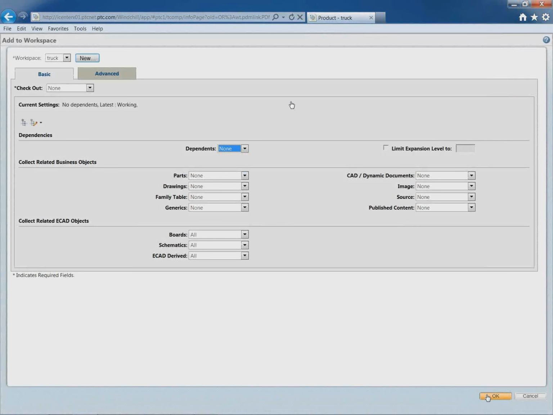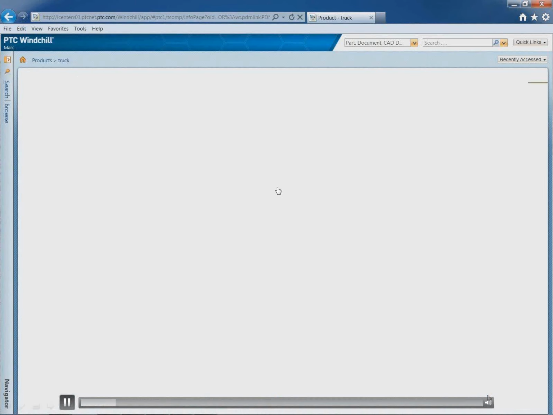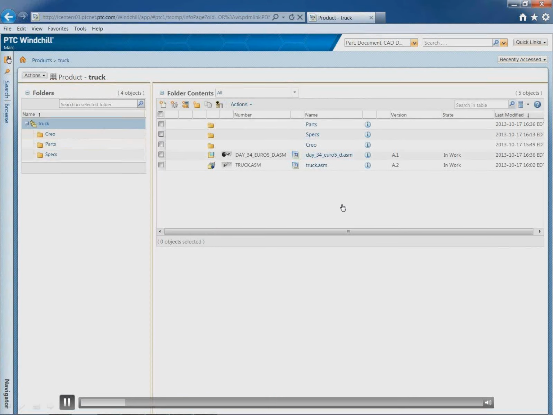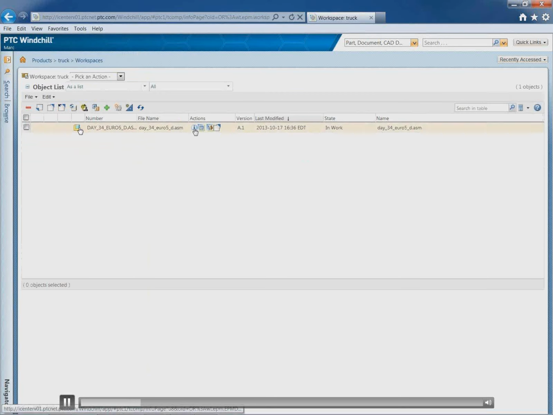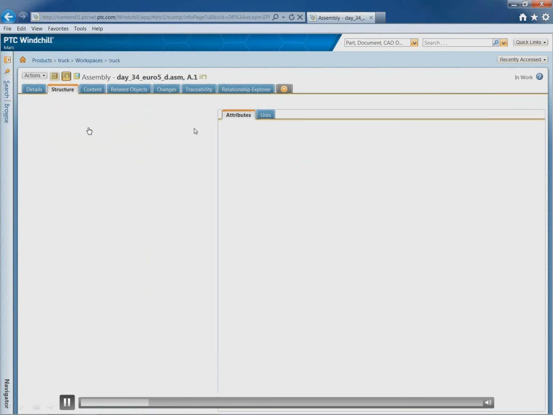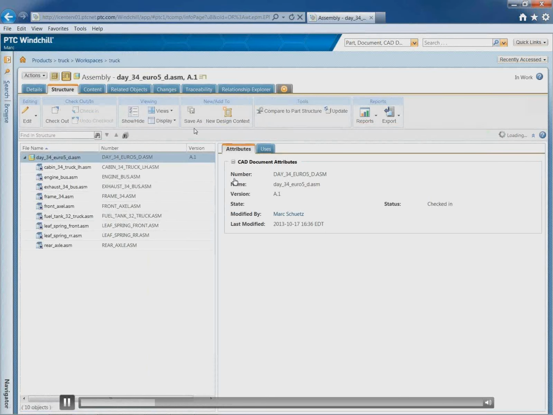I don't need to download anything else. I don't bring any dependent models, only the top level assembly into my workspace. So in that case, I have a truck. I downloaded only this top level object of the truck.